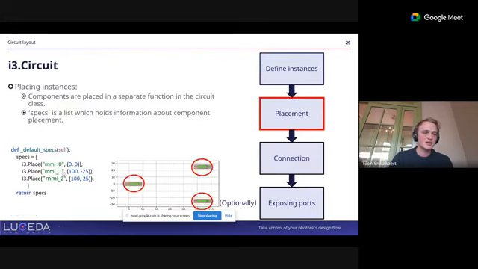Then the next step is the specs, where inside the specs list, we place the MMIs. For that we use placement methods. So here we place MMI 0 at location 0,0, and so on, MMI 1 at location 100, minus 25.